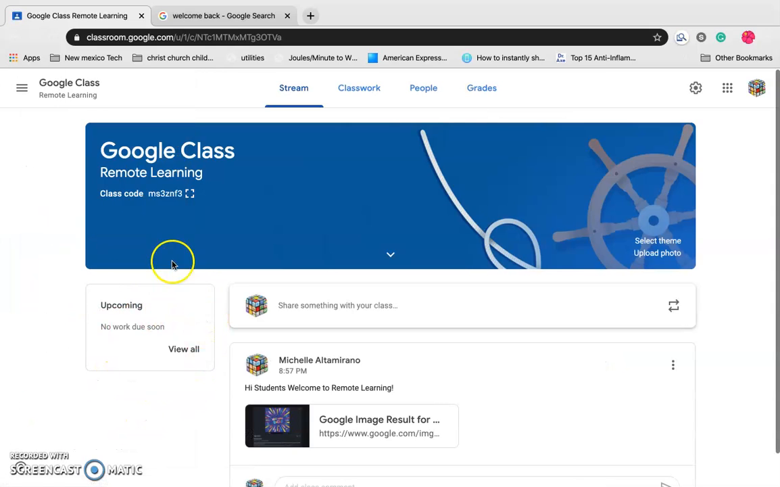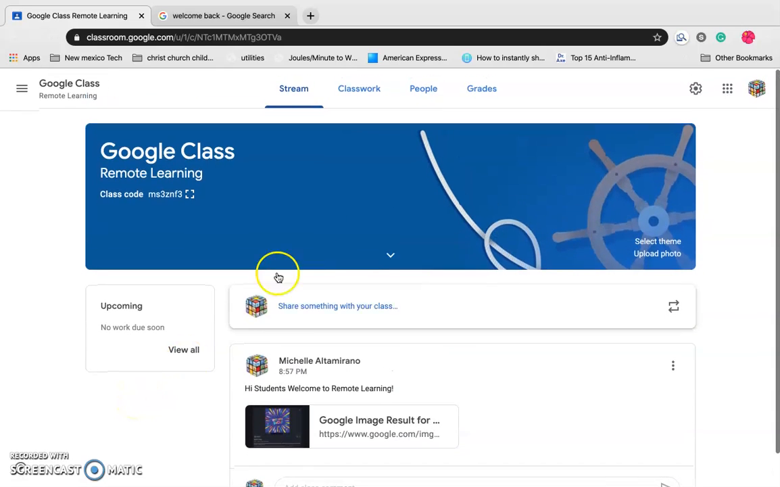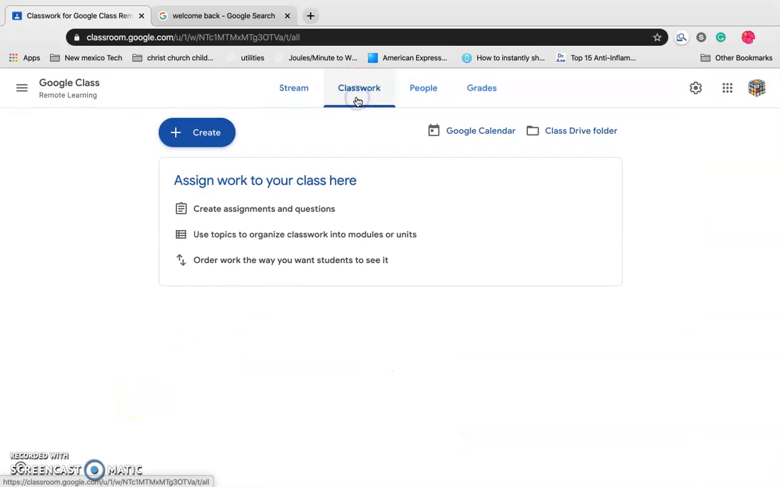This right here will tell you where assignments are due. Classwork. This is where you put anything that's due. So you can create assignments and questions, use topics to organize classwork into modules or units, and then order the way you want to by dragging it. Like I said, your Google Calendar and Class Drive folder will be set up for this specific class.